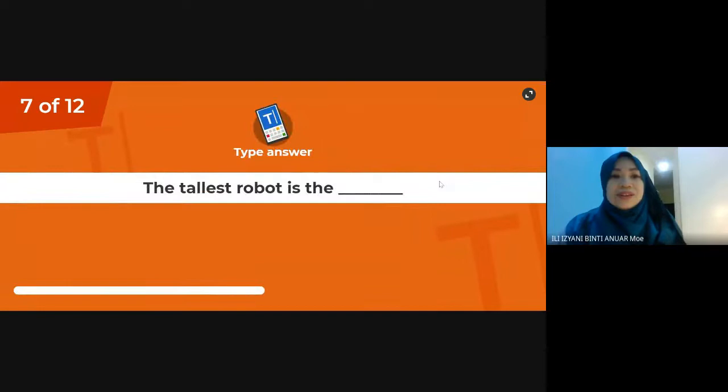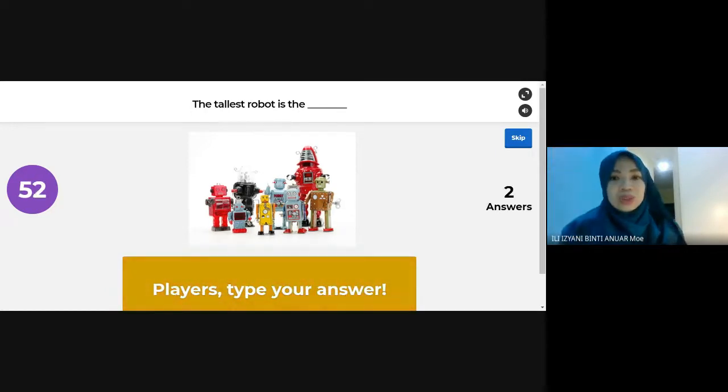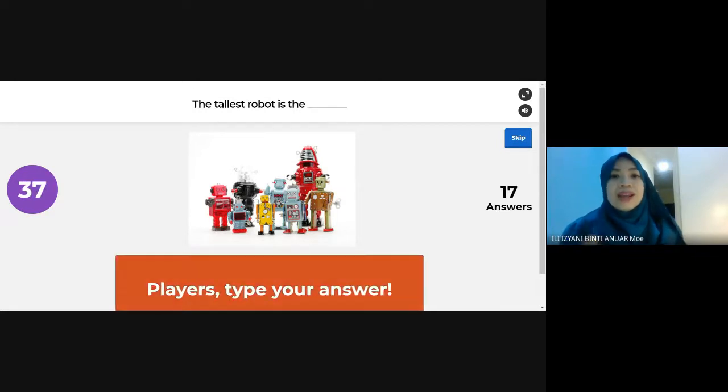Now, type your answer. The tallest robot is the... The tallest, yang paling tinggi. Tallest is also an adjective. The tallest robot is the which robot? Red robot? Yellow robot? Green robot, black robot? Yang paling tinggi.